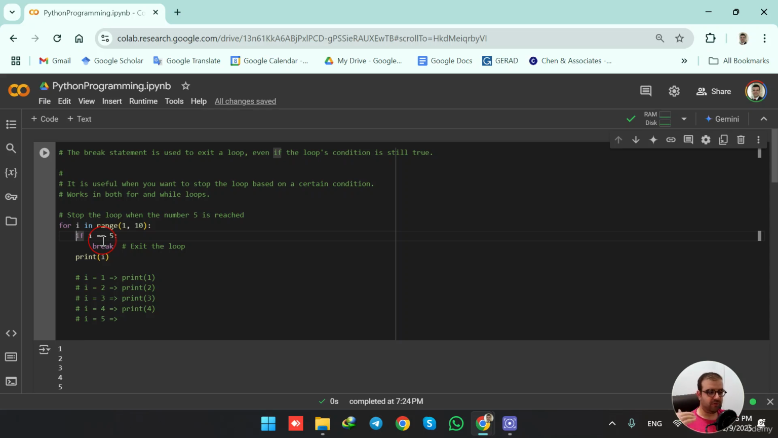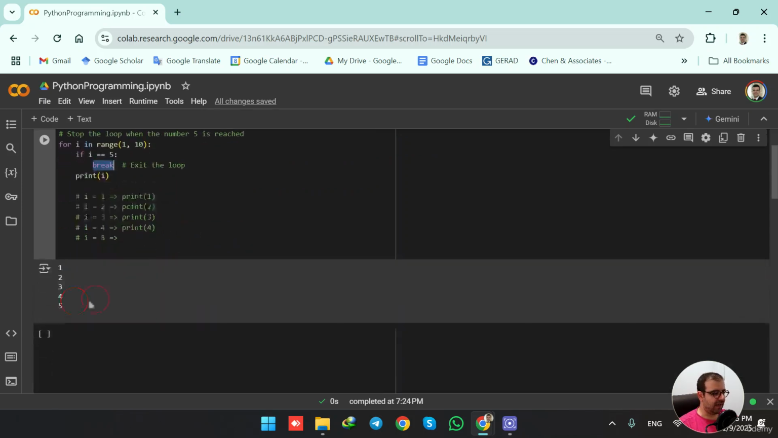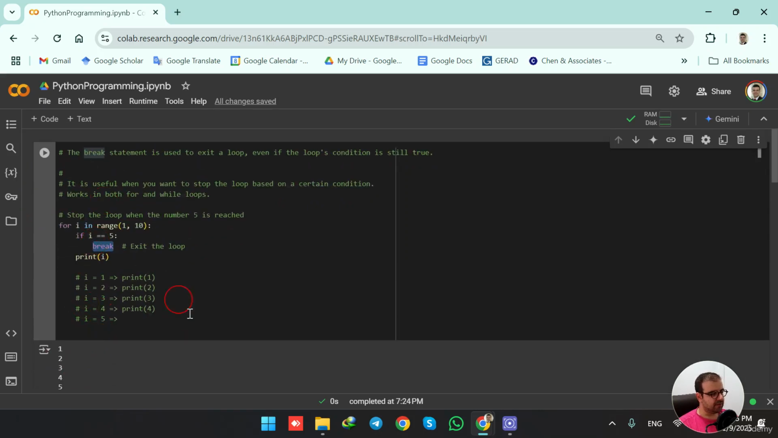So it is not going to go for i equals 6, 7, 8, and 9, because this loop was supposed to go from 1 to 9. I'm saying 1 to 9 because the endpoint is exclusive, so 10 is not going to be considered. When i equals 5, it is breaking, so it is exiting the loop. Therefore, i equals 6, 7, 8, and 9 are not executed here. Okay? So this is how we can use the break statement. When certain conditions are met, we can have the break and exit the loops. Thank you for watching.